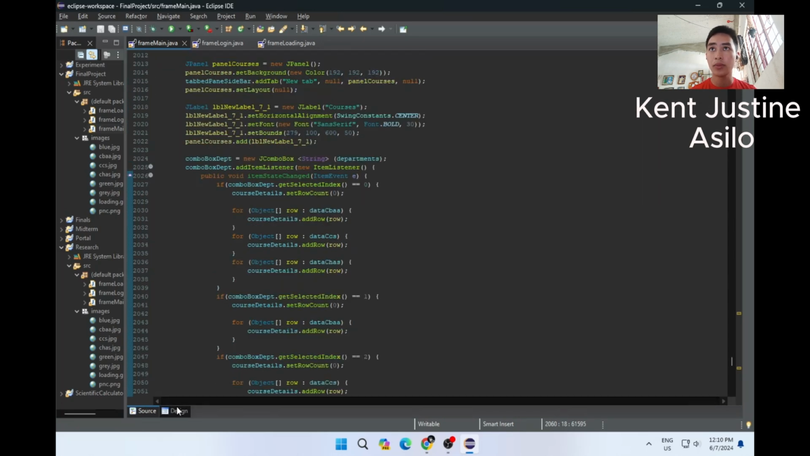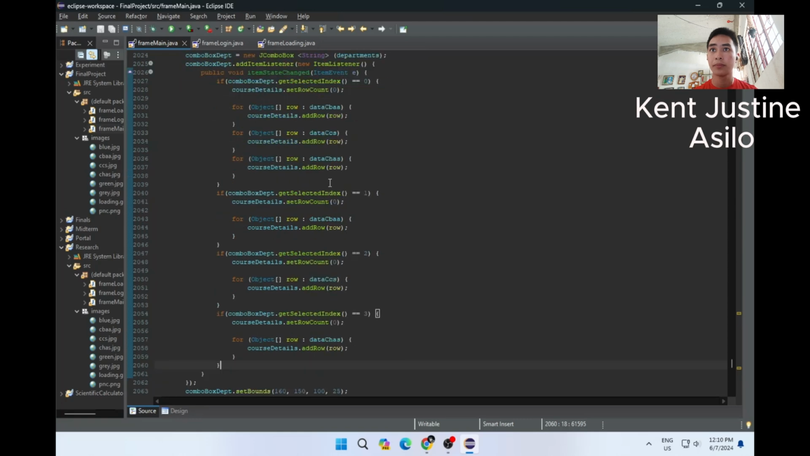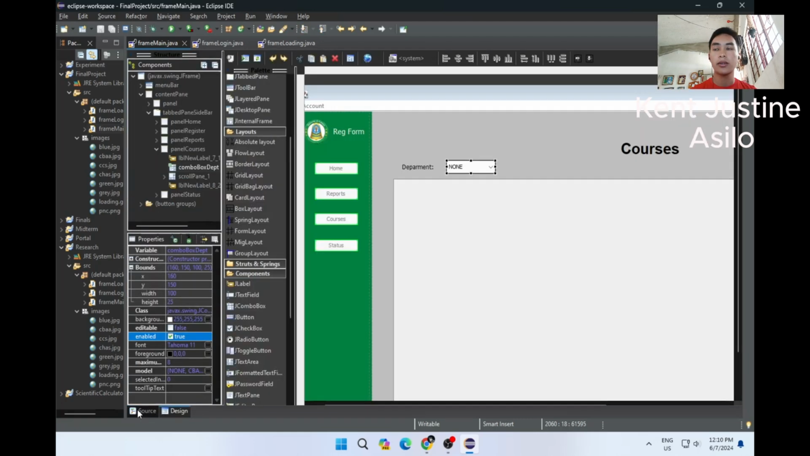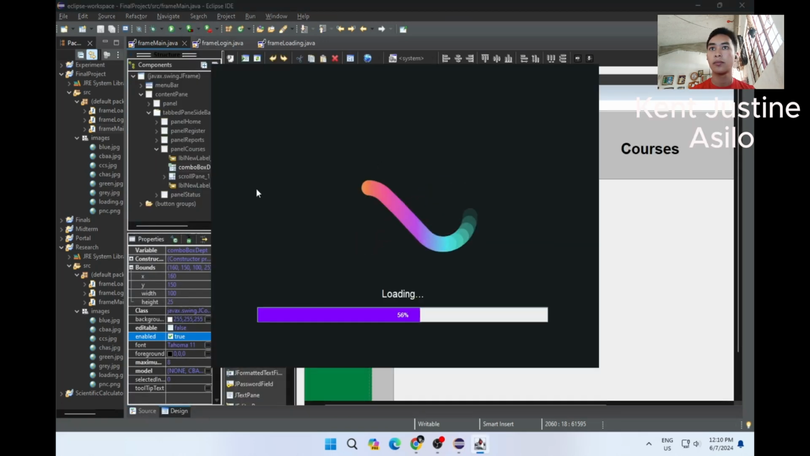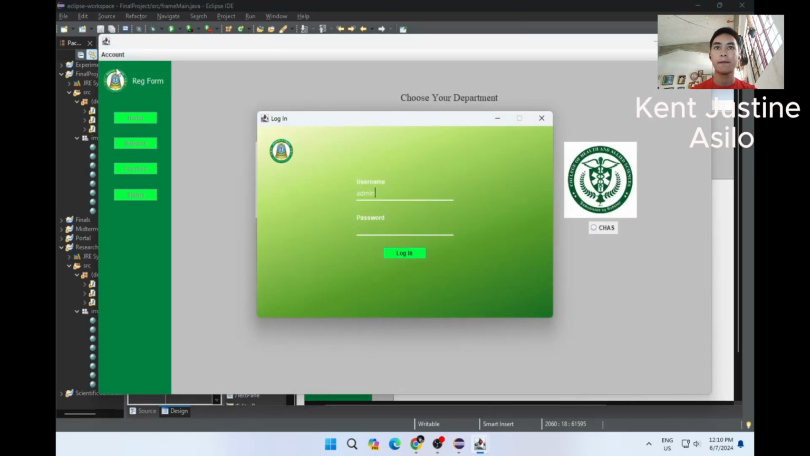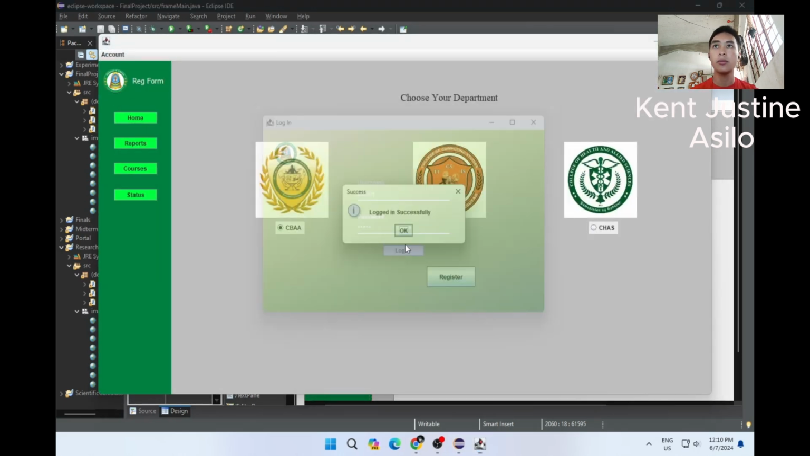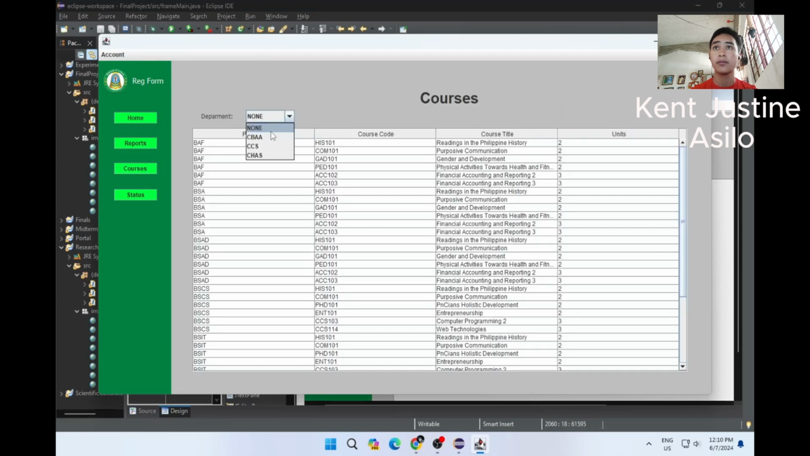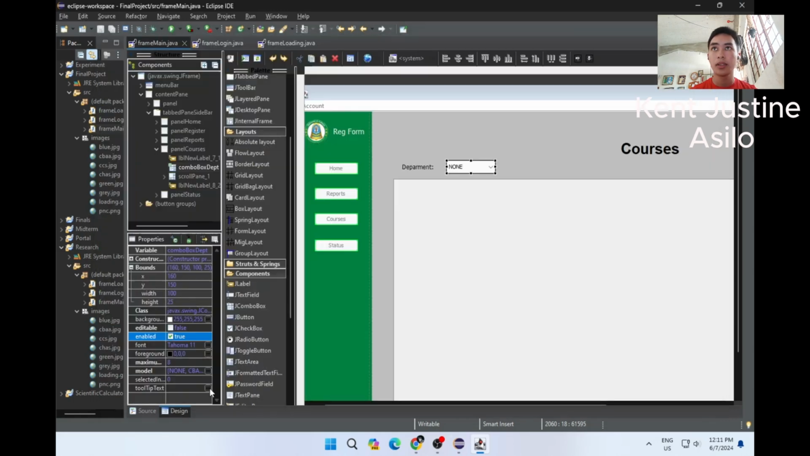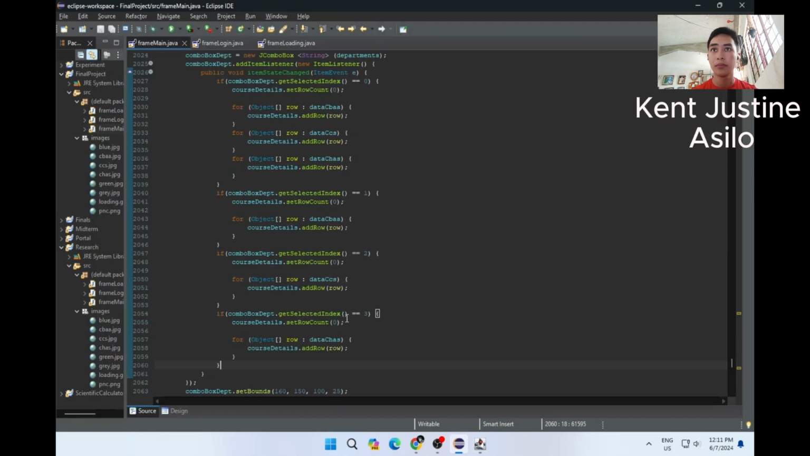So every time that the user clicks on a combo box to filter its programs, departments, the courses change. So here it is, the combo box.